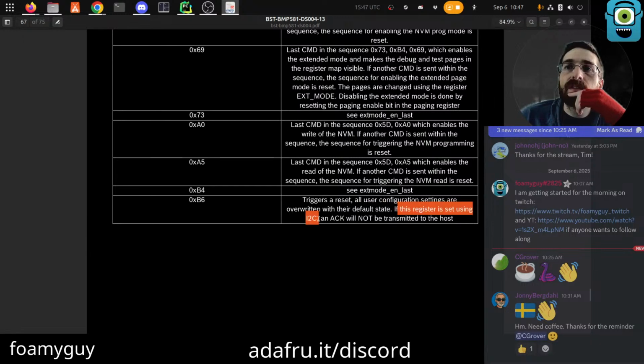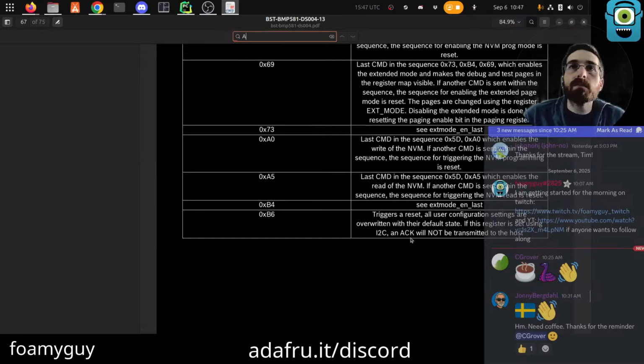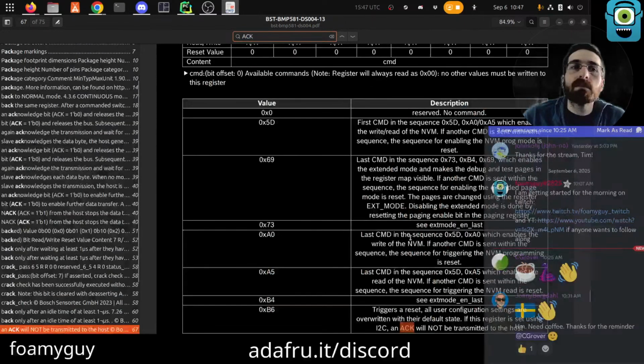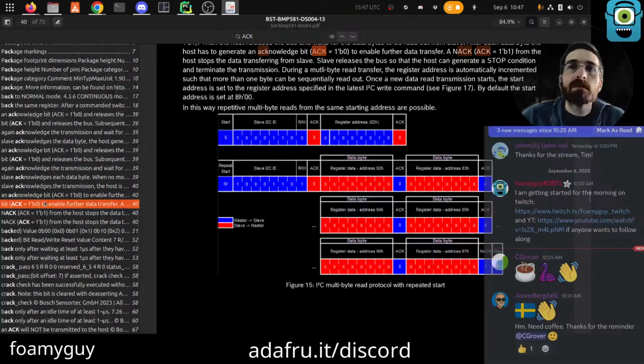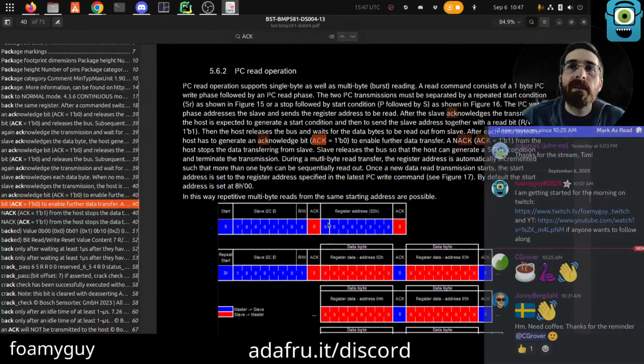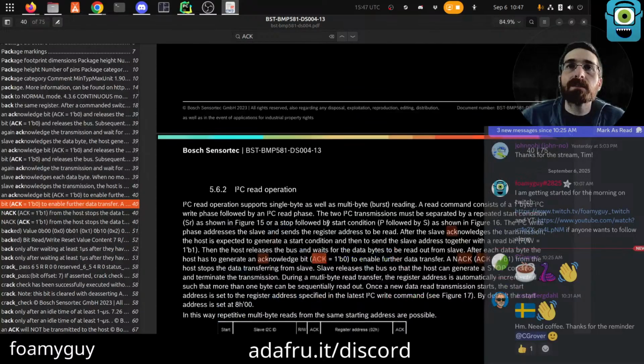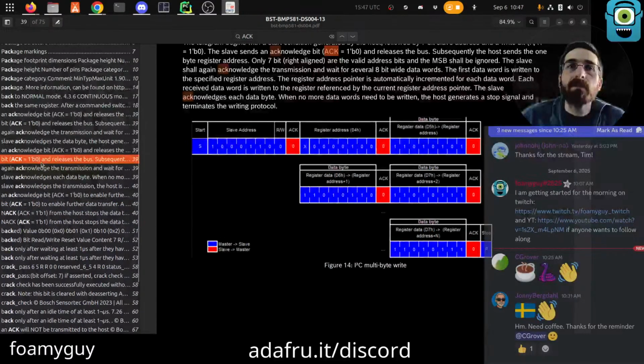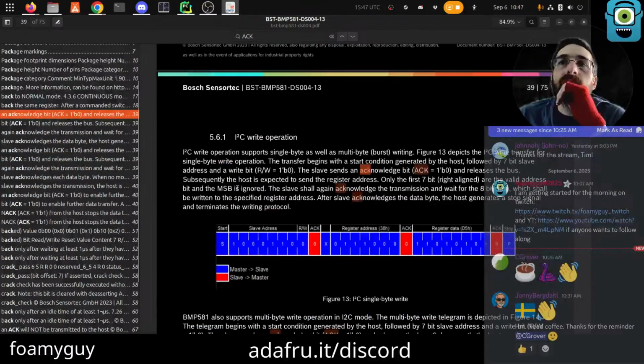If this is set using I2C, an ACK will not be transmitted to the host. Maybe that's just altogether a thing that happens in I2C specifically. And they're saying for the command it doesn't.